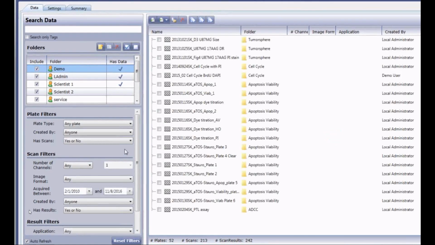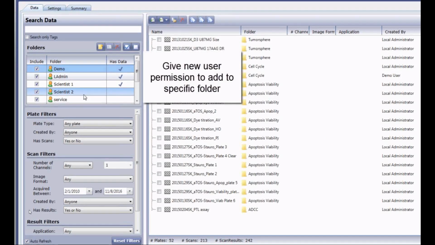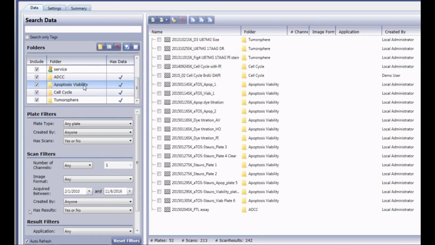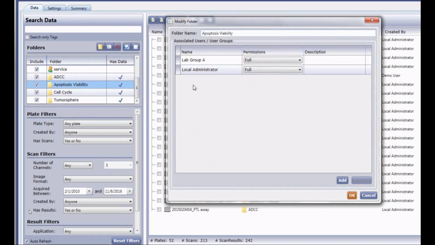Okay, so now we see on the left there's a user named Scientist2, and we want to give this person permissions to a specific folder. They don't have any data yet, but they should be able to access some other projects. So let's say, for instance, we want them to start working in the apoptosis project. So we give them permission by clicking on the folder name and clicking this icon.